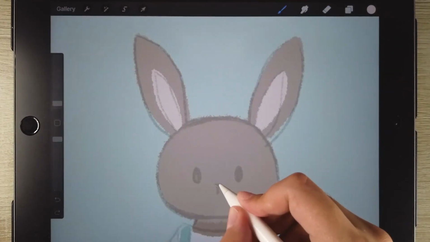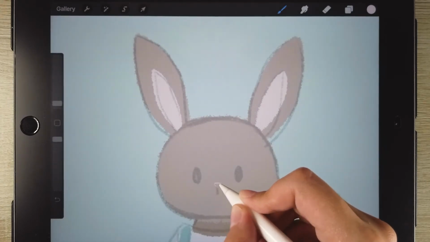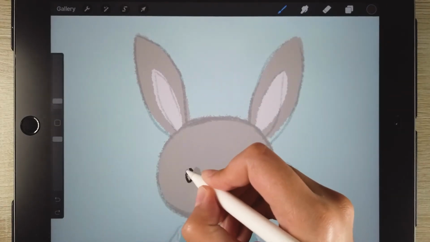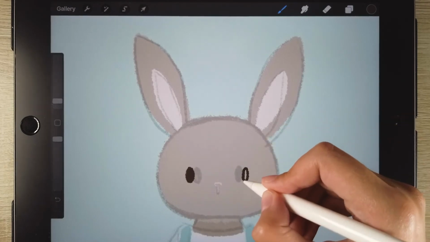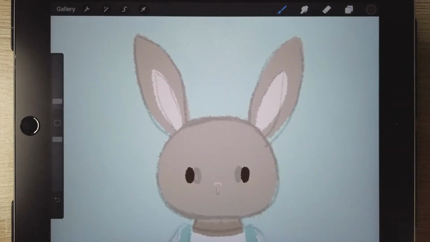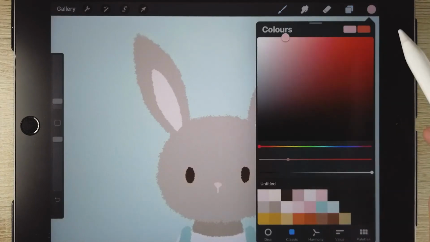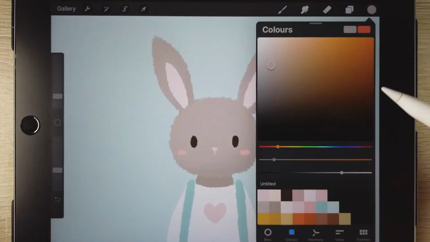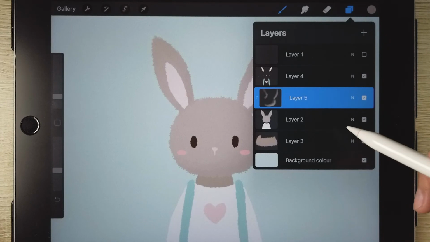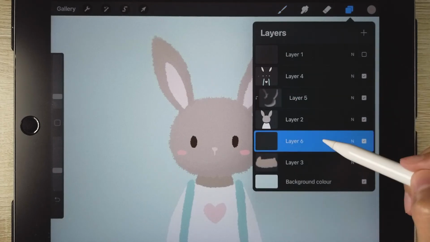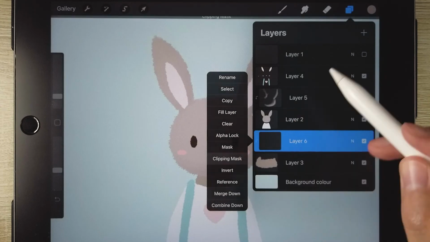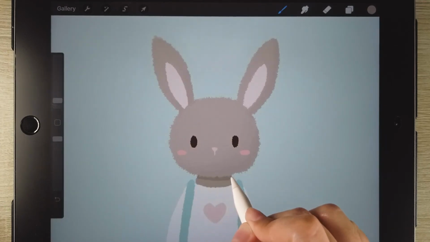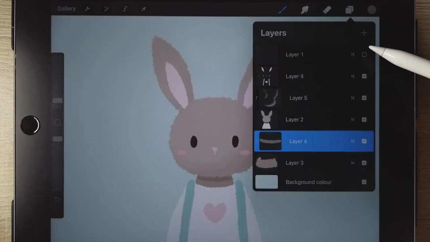Next, we draw her eyes, nose, and pink cheeks. Next thing we will do is draw the shadows on her body. Click the plus button to add a new layer. Tap the layer again and turn it into a clipping mask. The drawing on this layer will only be visible in areas where it aligns with content in the parent layer.